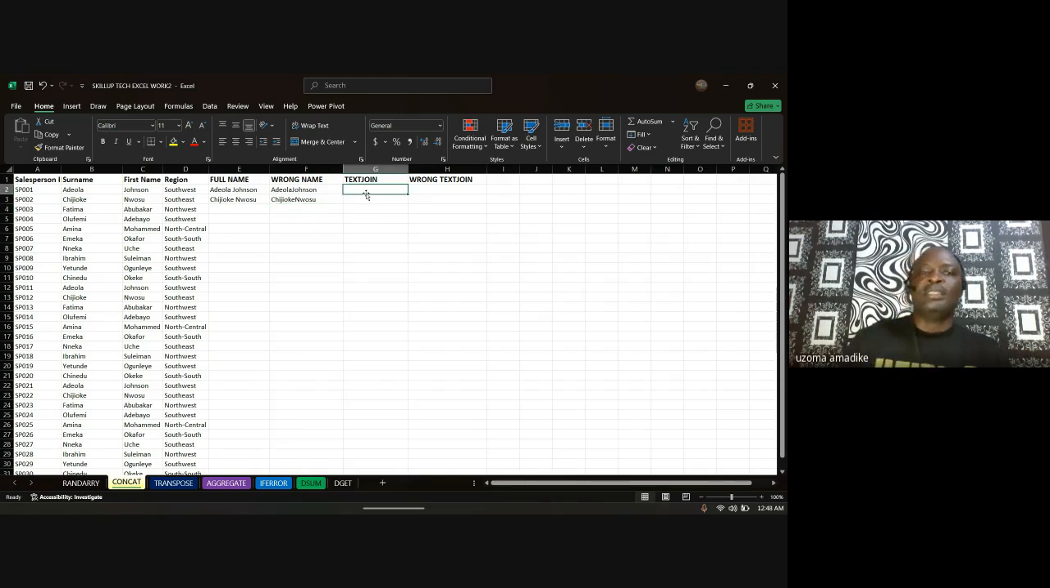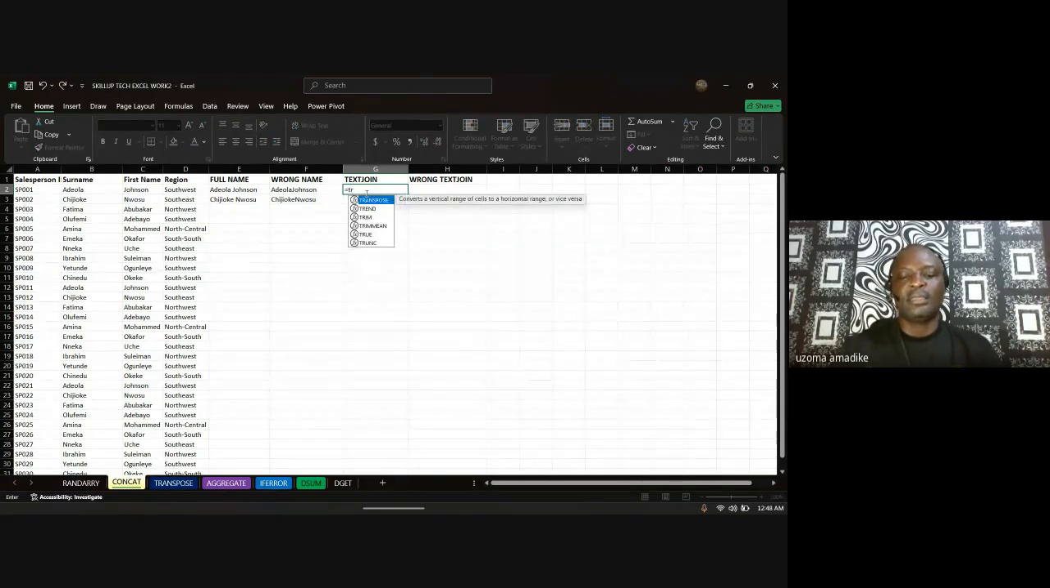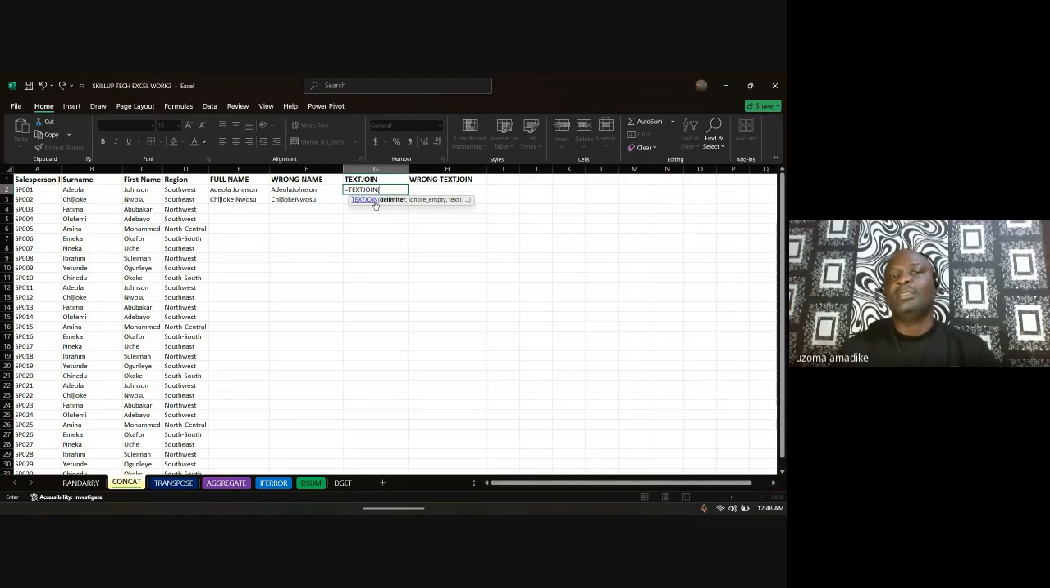Now let's go for the text joining. In text joining, we go for equals to text. You can see we have text join. Now in text join, the delimiter is the quote. And text joining is telling us we need the delimiter first, not in between, but first. Now we introduce the first quote, space, second quote, comma.